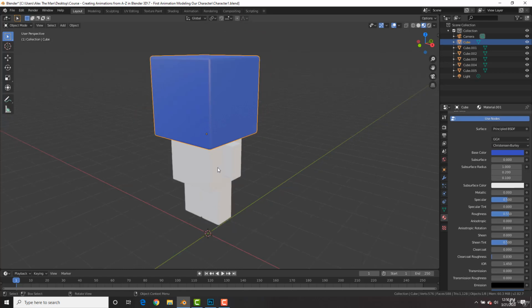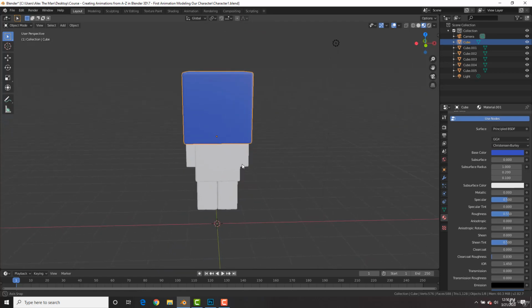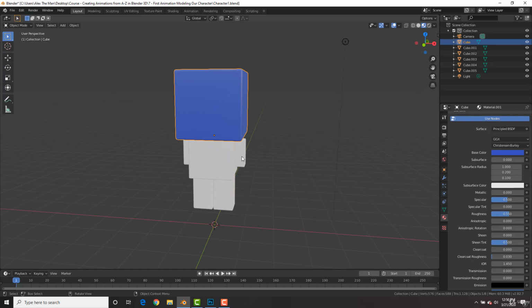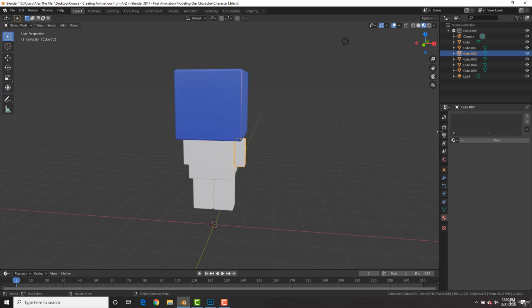Now, how do we add the materials to the other parts of the body? There are 2 ways to do that. If we select the arm, for example, right here, we can select the icon right here, and then select material 001.